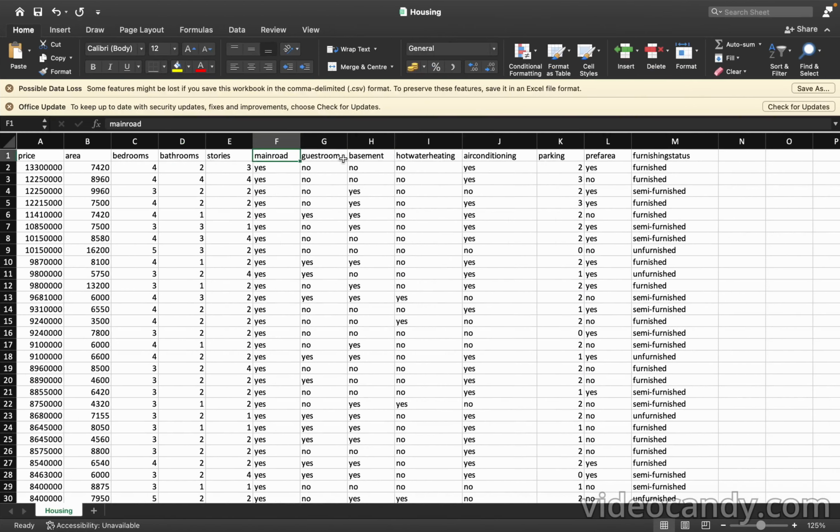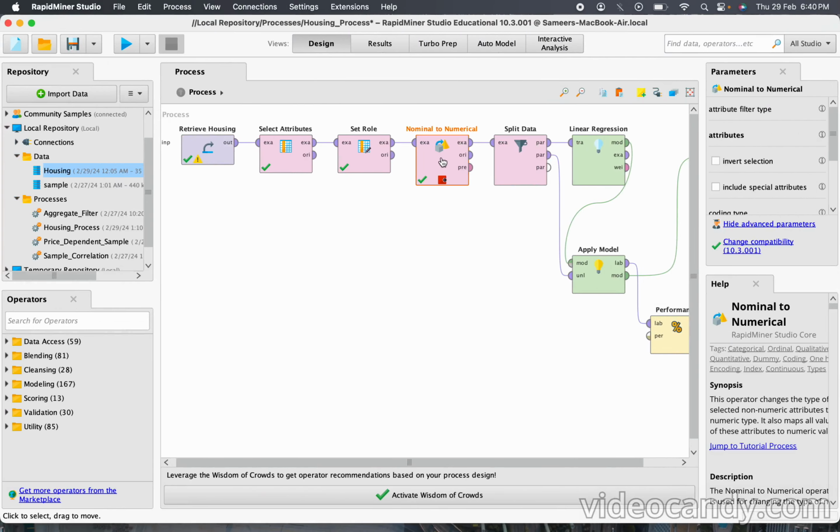Like we would be converting the nominal data such as main road, guest room, basement, hot water heating, air conditioning, preferred area, furnishing status to numerical data. This is done by the nominal to numerical operator. Again, we would be selecting this operator from the operators pane. It uses dummy coding and creates more attributes of one attribute with the values using zeros and ones.